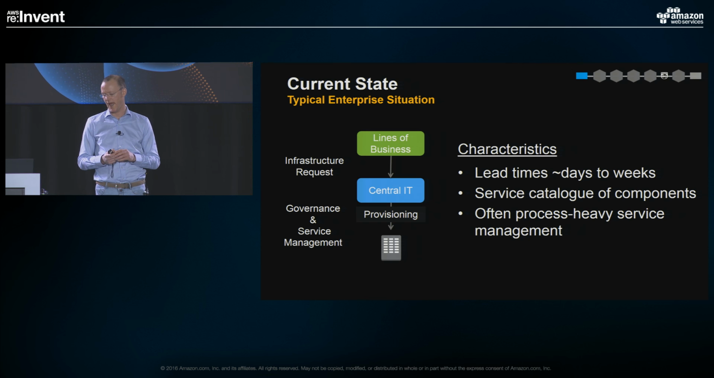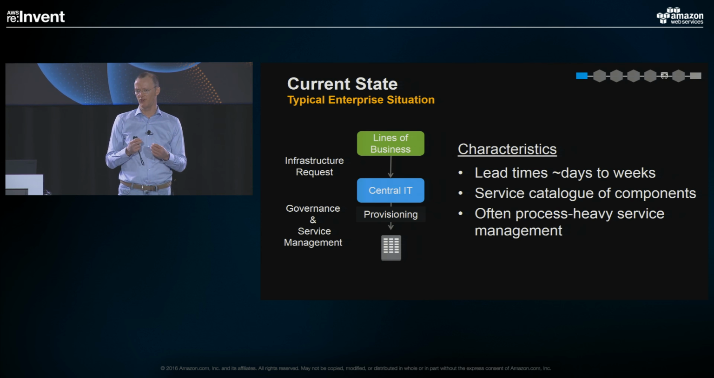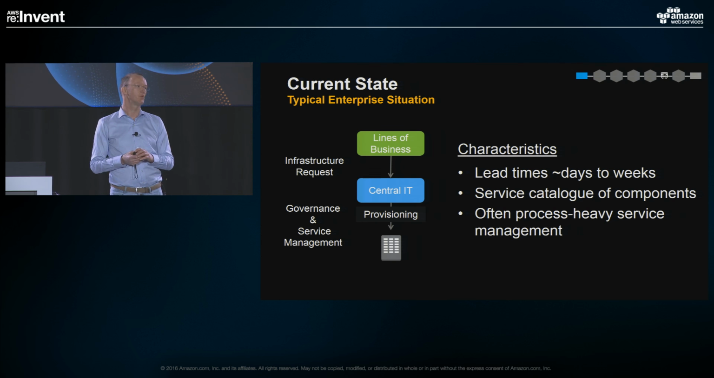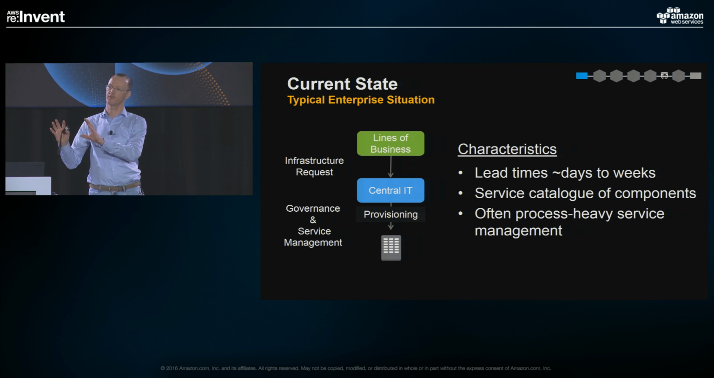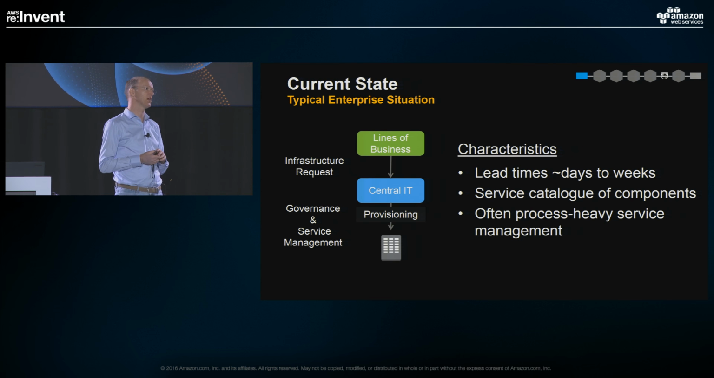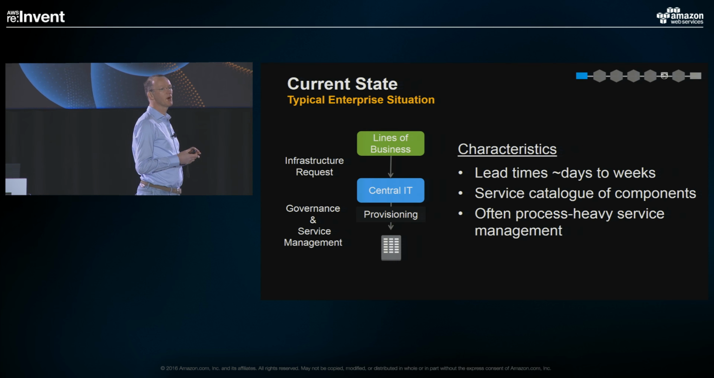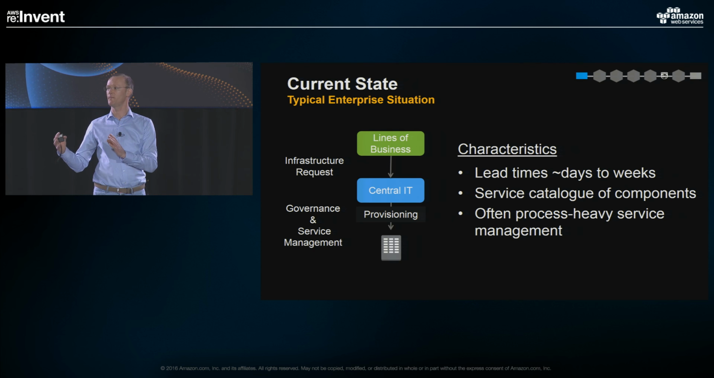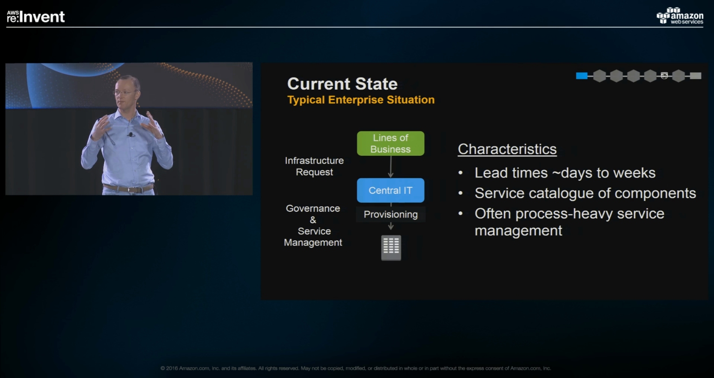Let me give you some perspectives on the things that we see when discussing with enterprises. We typically have two types of conversations. One conversation is with the central IT department. And the central IT department is responsible for provisioning, monitoring, and managing my IT infrastructure. And therefore, we see typically a process-heavy environment where the lines of business request our infrastructure, get it managed.